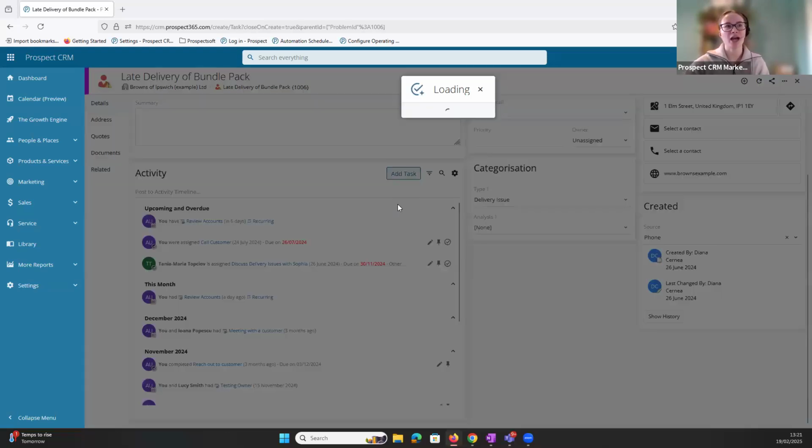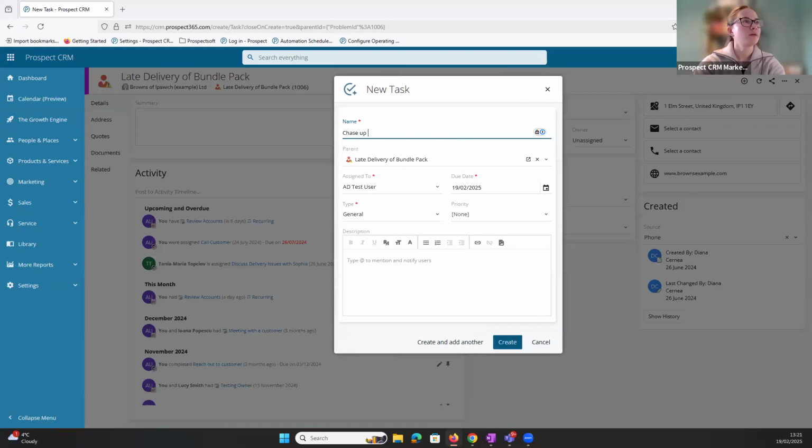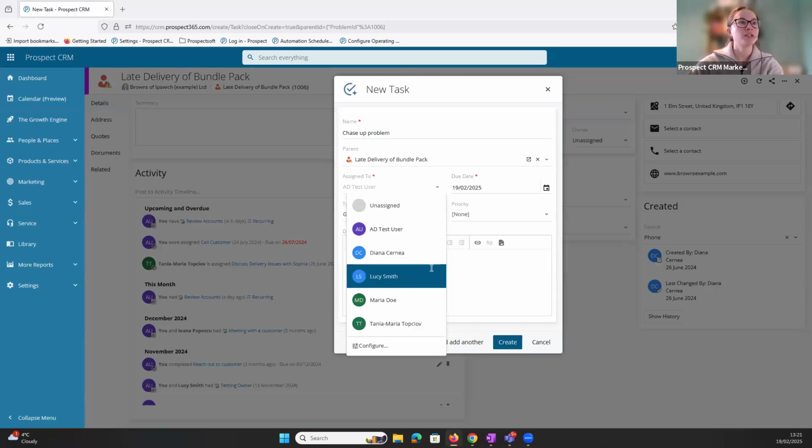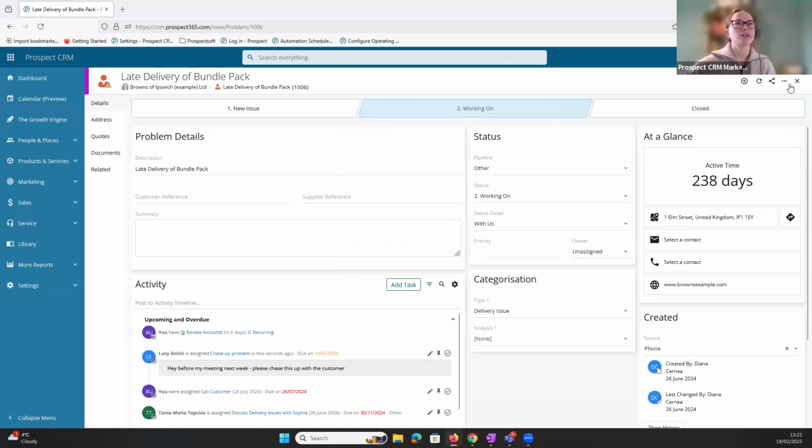So what I might do is add a task to say to one of my other users to chase this up. I can say to one of my users, perhaps Lucy, hey, before my meeting next week, please chase this up with the customer, etc. You can task that over to her. That's going to be sent, and you can go, okay, I've delegated that because I know I'm not going to have time to do it today. You saw my calendar, really busy. Delegated that over to Lucy. I've got faith that Lucy's going to be able to manage this.